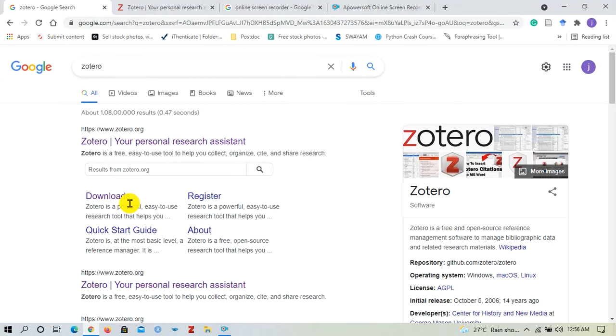Zotero comes in two different versions. First one is the online version called browser version, and second one is a PC or laptop version, it's called offline version. Step 1. First, we need to go to Zotero website and do registration, create a new account for new users, ID and password for Zotero account.